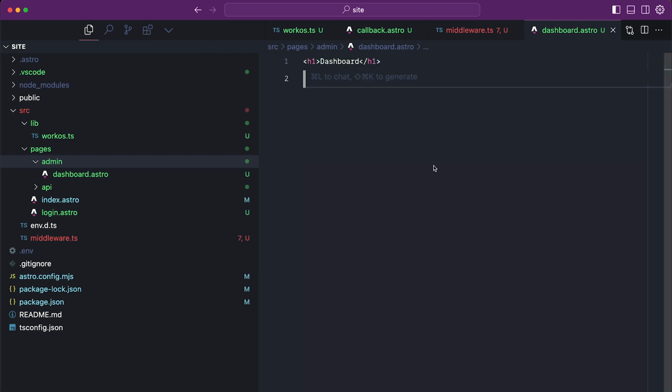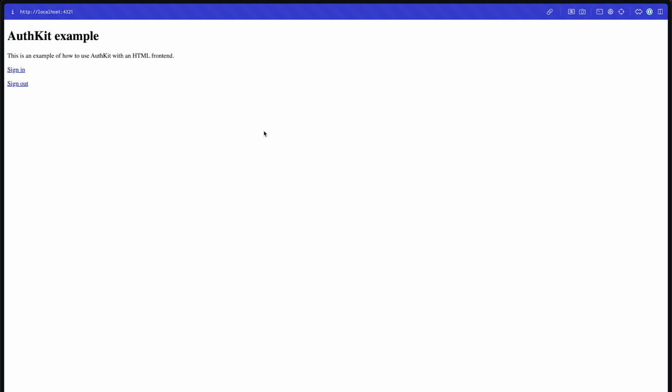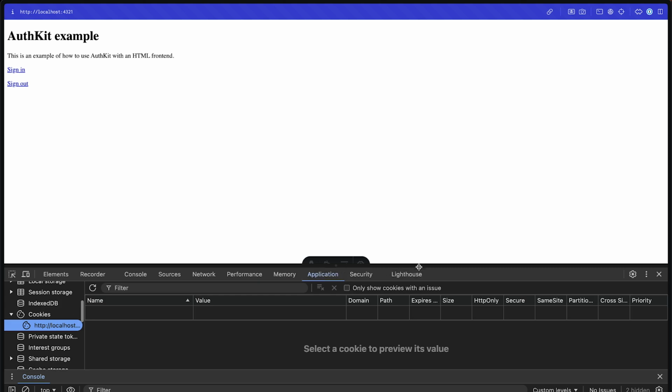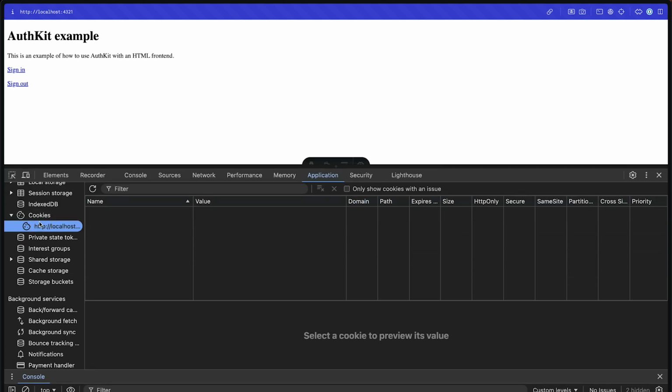Okay, so let's test this out. I'm going to head over to the browser and let's just see if we're logged in right now or not. We can pull up our dev tools here, and under our application, if you check, we currently do not have any cookies for our localhost. So we should not be logged in. So I'm going to click sign in. That will redirect us to AuthKit, and it obviously saw our previous session and said, oh, okay, you're already authenticated.